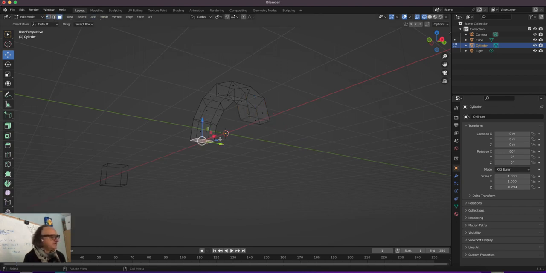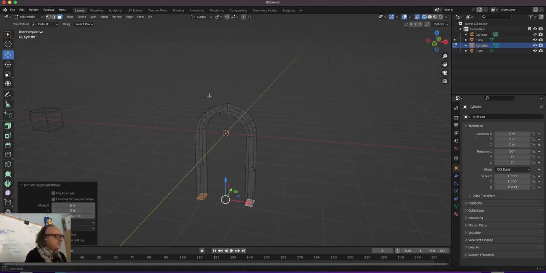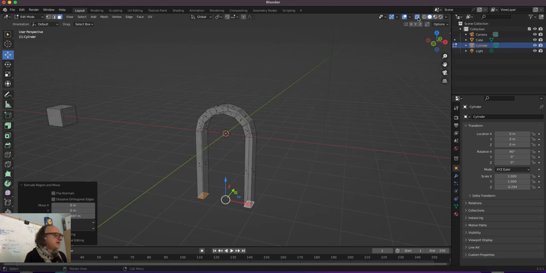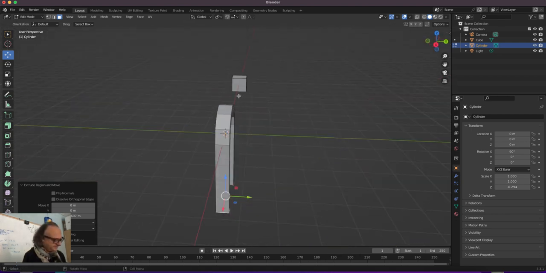Now I'm going to go to 3, which is faces. Select this face, hold Shift, select the other face, and then if I just press E to extrude and come down, I have a nice archway for myself. If we go into X-ray mode, there it is. That looks kind of sweet, right? So this is a nice archway.